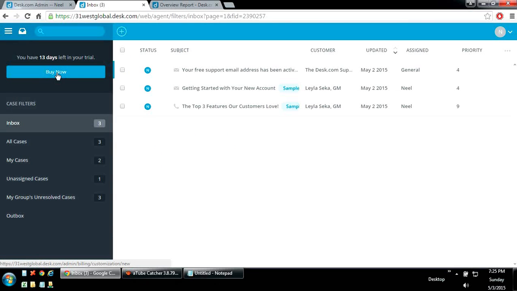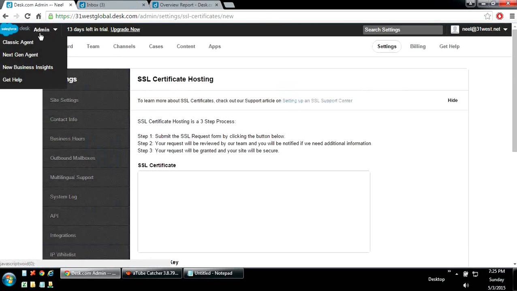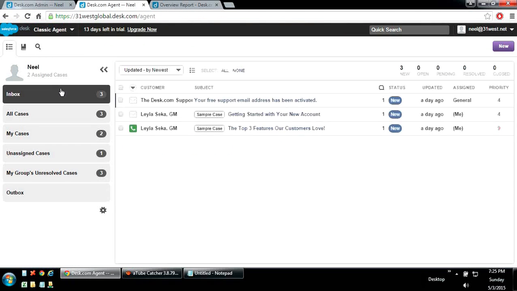The next generation agent, or the next gen agent, has more options than a regular agent. As you can see, you have a buy now option here, but if you take a look at the classic agent, you will not find the buy now option here. So it's entirely up to the restriction levels that you actually create for agents and the next level agents.